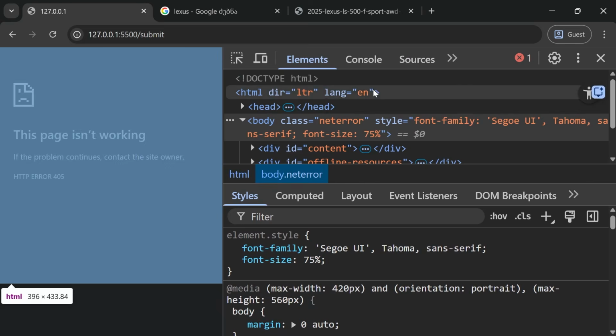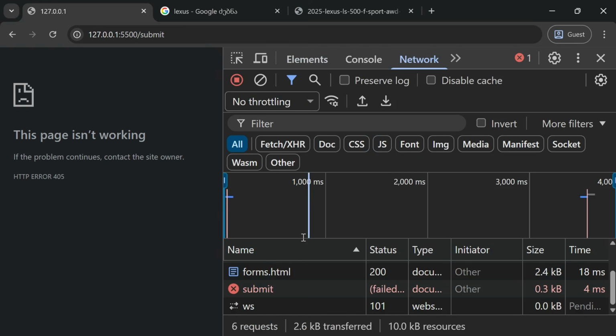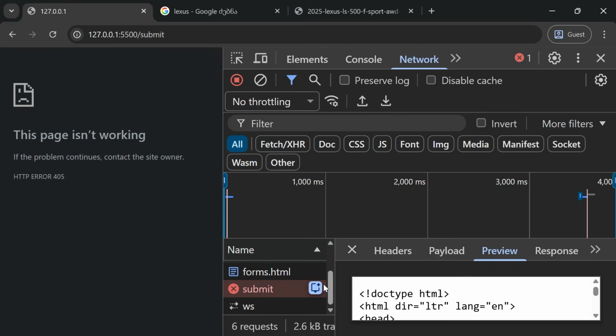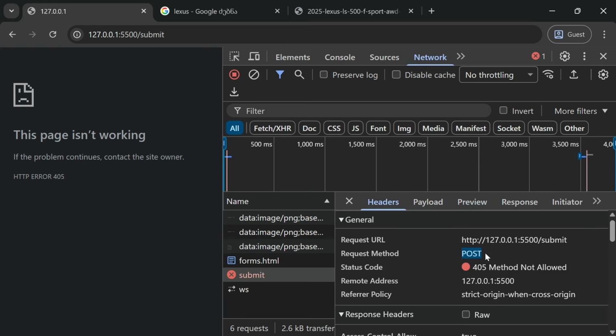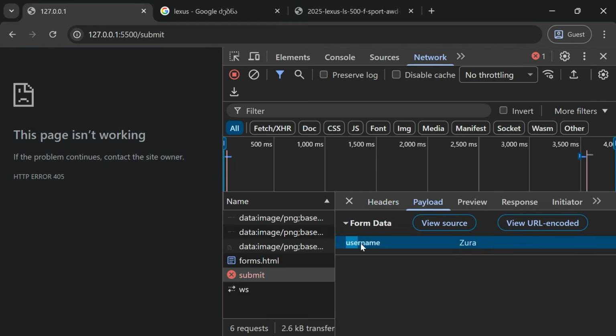And if we check inside the network tab, we're going to see that we sent the request to submit. If I click on the submit, we see it has failed. That is okay. But if we click on headers, we see that we sent a post request to the following URL. If we click on payload, we see that we sent username corresponds to Zura. And this is the way how we're going to securely send the information.